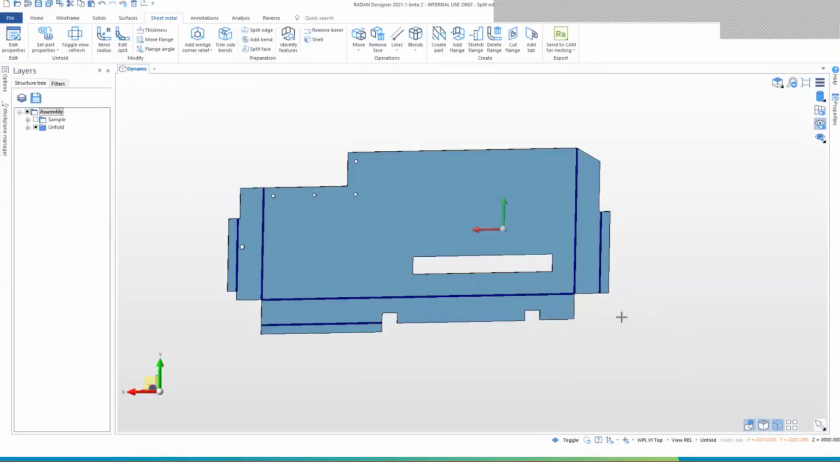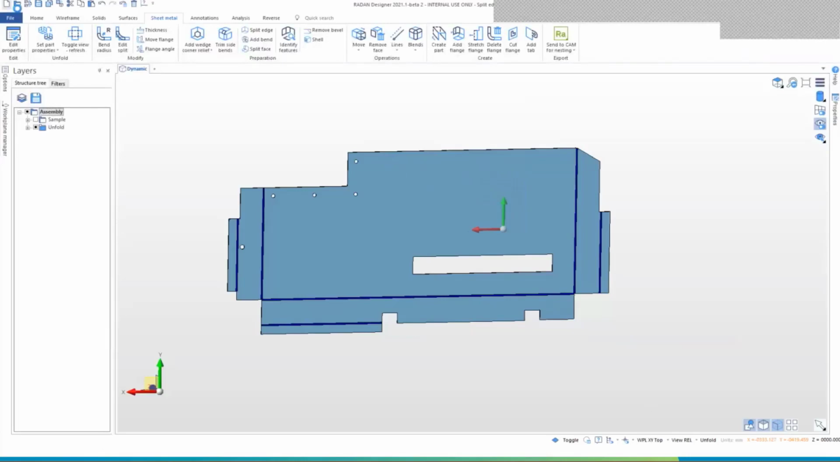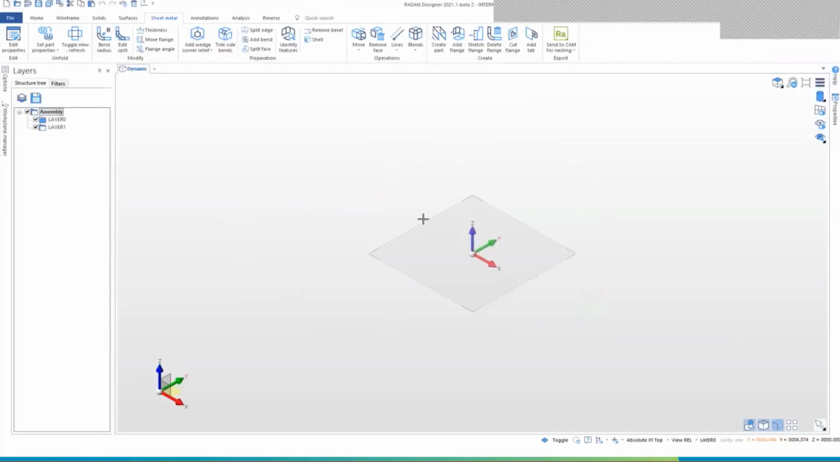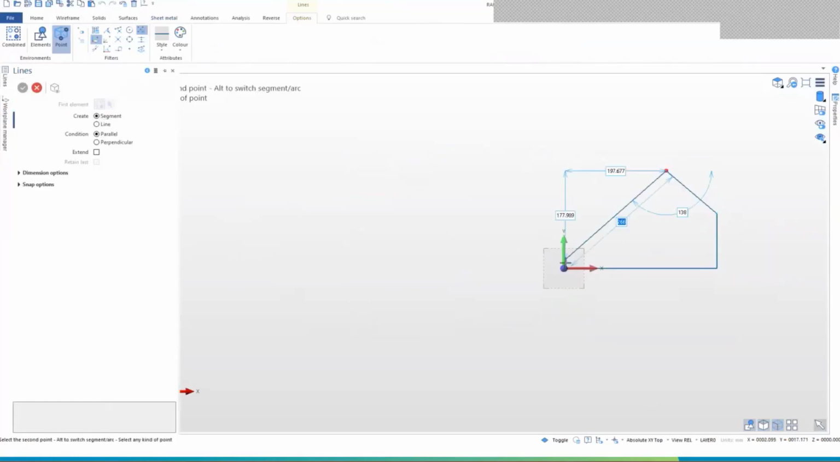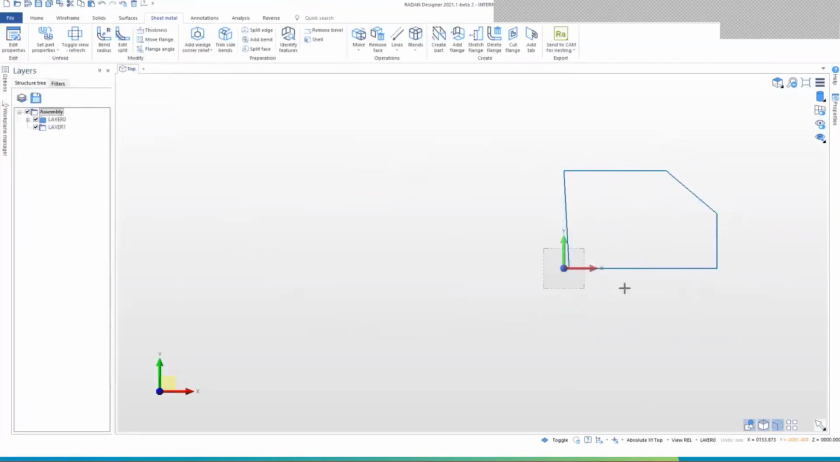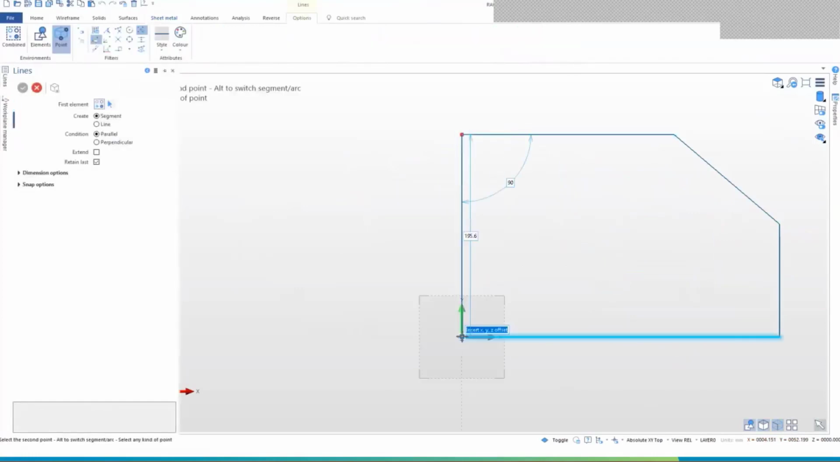Next thing I would like to talk about is shell command, cut flange command, and edit split command. So if I get back to designer, I will open new file and say I'll draw something fairly simple, say 300, without worrying too much about dimensions. I just need to make sure that this line is vertical.